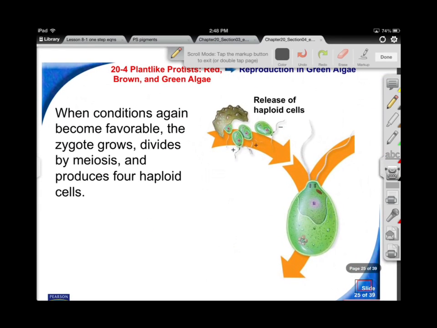And when times are good, food sources are available, maybe there's nitrates in the water, some iron content, times are just about ripe to pop out, the zygote receives that stimulus that it needs to grow, divide, and in order to develop the haploid cells, remember, and I'm making this quite the point, that it's doing this by meiosis. And we get back to our 1N plankton back in the middle.